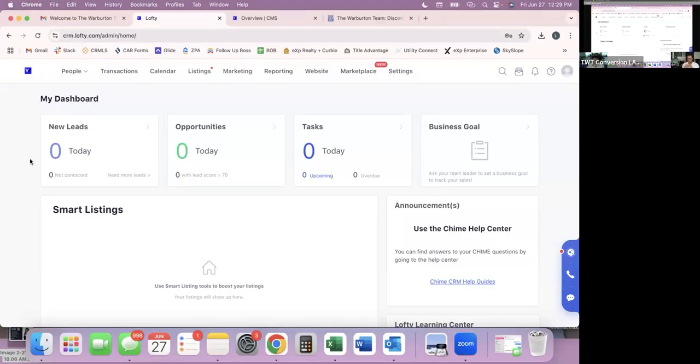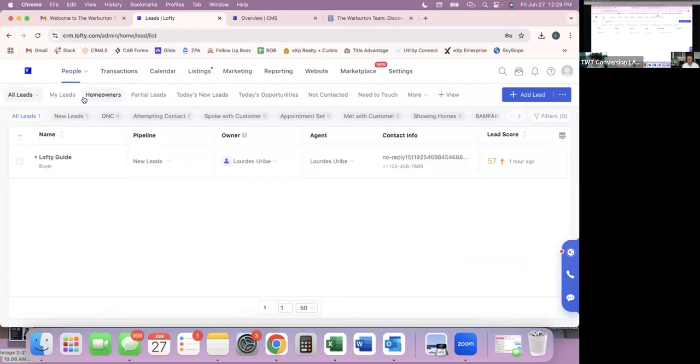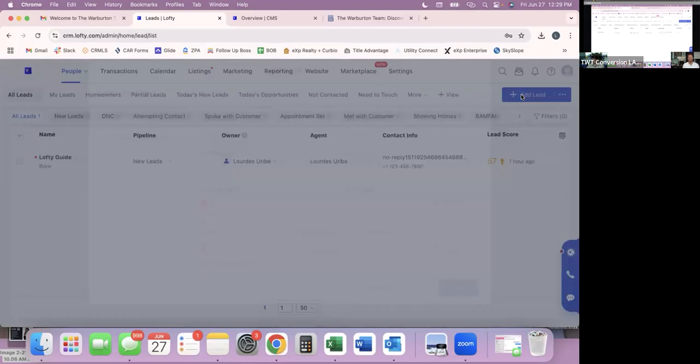Okay, adding leads. Here's the fun part. Here's the exciting part. Lourdes, if you go ahead and go to people, this is where all of your leads are, right? And obviously, Lourdes doesn't have any of hers because we just set it up. And this is what all of yours are going to look like as well. But there's a big purple button on the top right-hand corner that says Add Leads. So now there's two ways to do it.